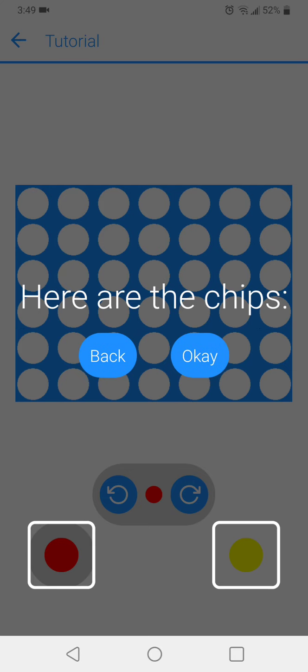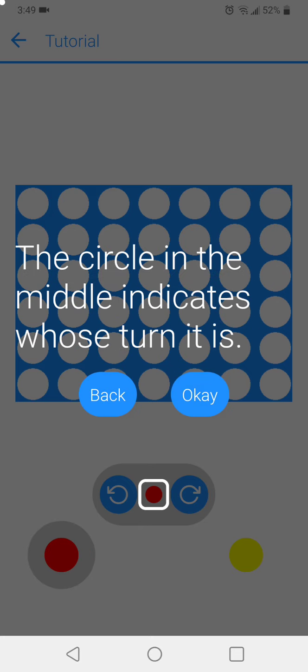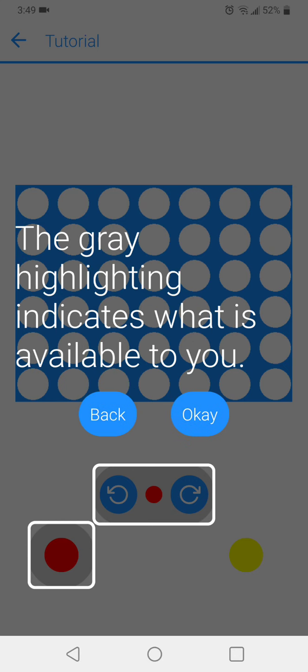And here are the chips, so they're inside the white boxes. And here are the buttons you press to rotate the board. And the circle in the middle indicates whose turn it is, so right now it's red's turn. And the gray highlighting indicates what's available to you.